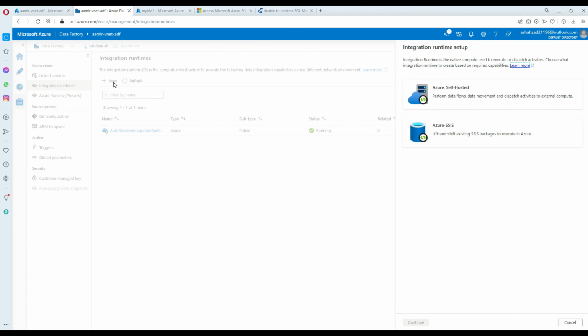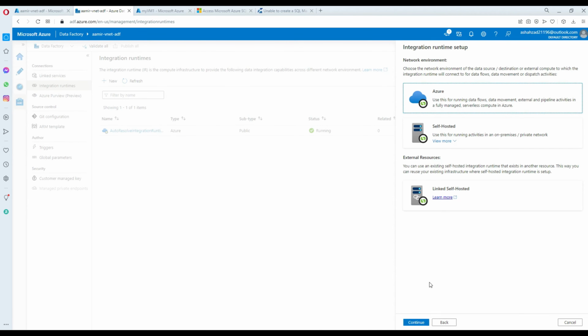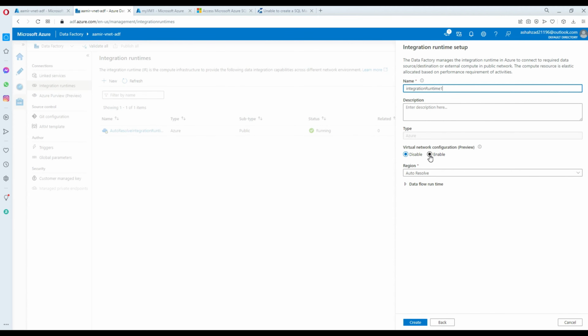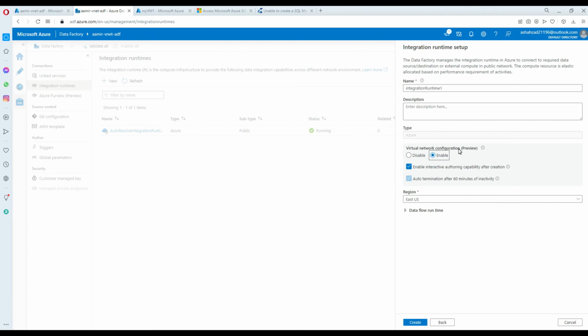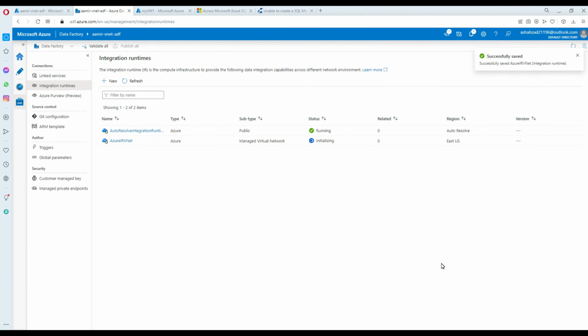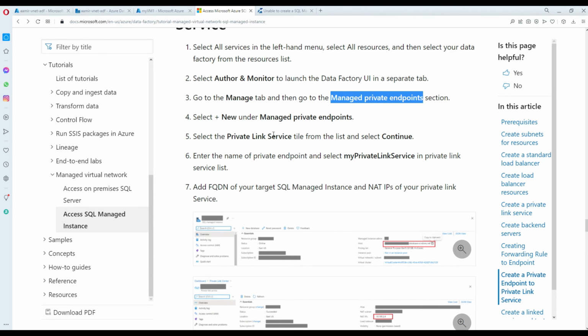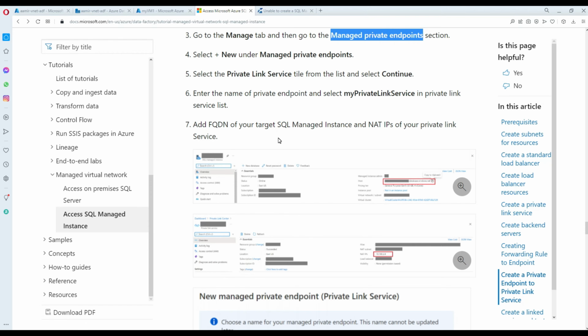I want to create a new IR with the Azure IR, and I would like to create it with the virtual network configuration enabled, and this is going to be in the East region. So I'm going to call this one Azure IR VNet. Okay, so we are going to create that one. That's what we will use when we create that managed private endpoint, that's what we are going to use.